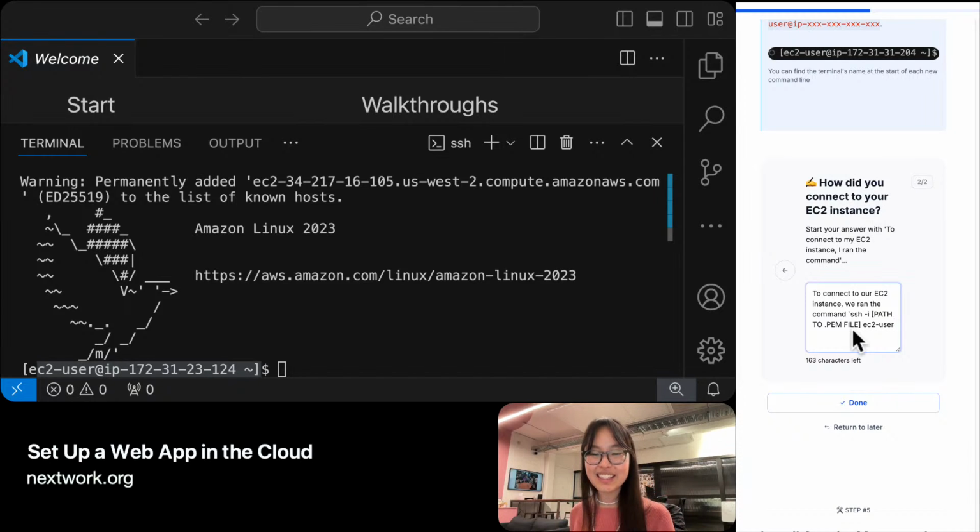So ssh -i, the path to the .pem file, ec2-user at, and then the IPv4 DNS of the EC2 instance.